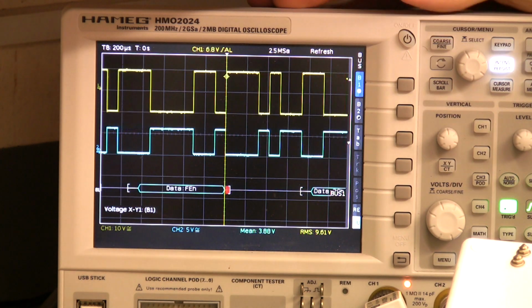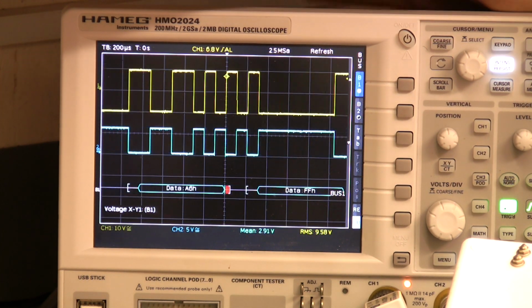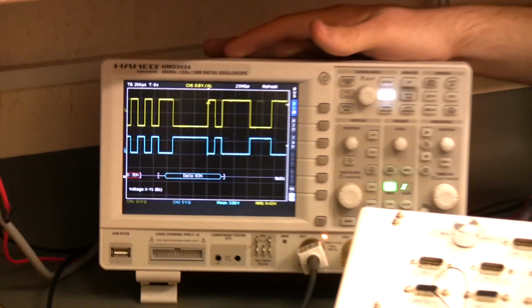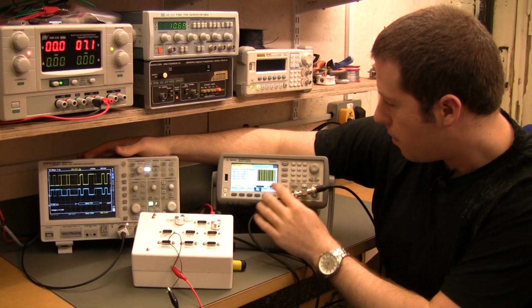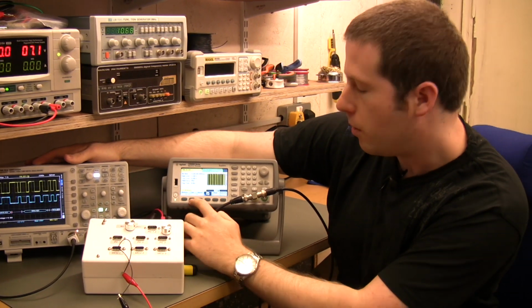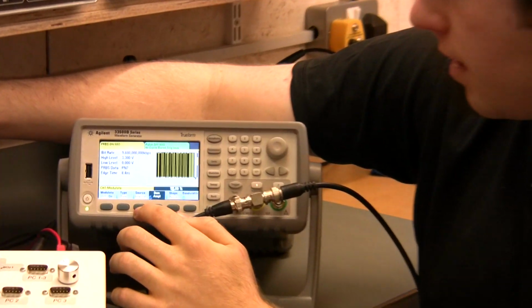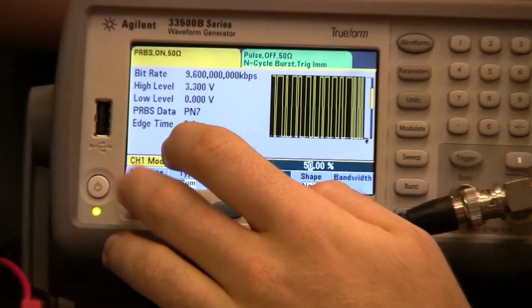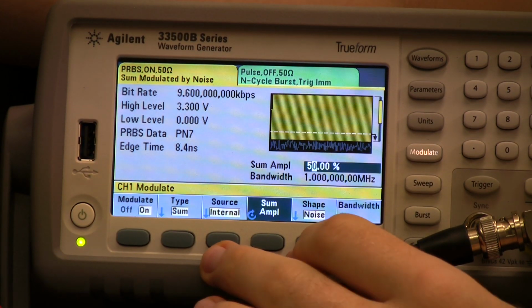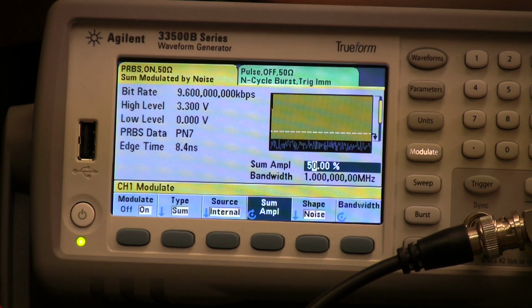And something else we talked about earlier, which is being able to use the modulation and adding a noise signal to it. So let's give that a go. So we're going to put on modulation here. We're going to do some modulation using an internal source, which is going to be noise. Let's put modulation on, and we're currently setting around 50%.